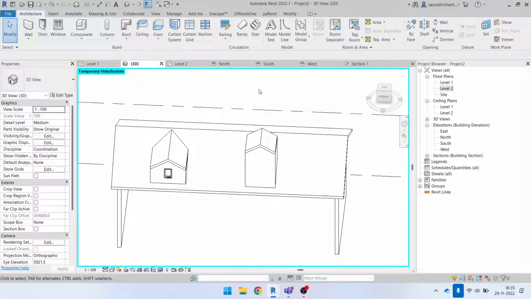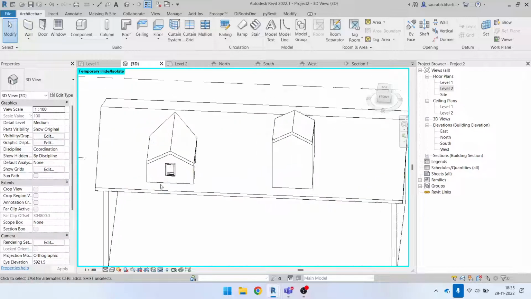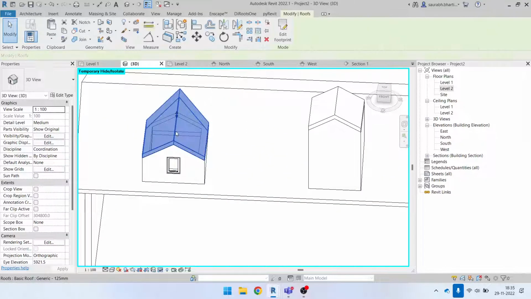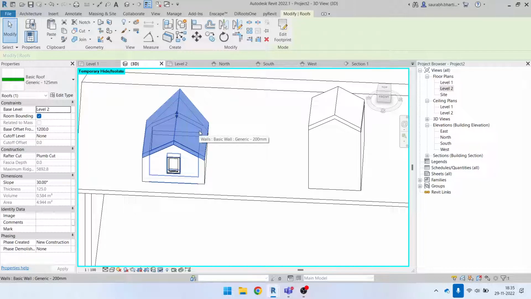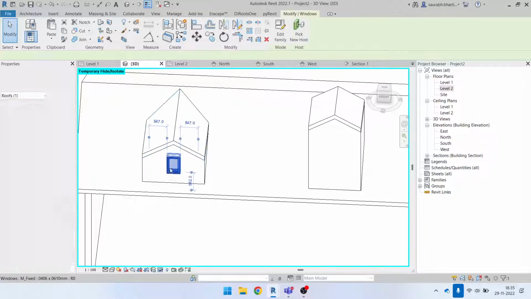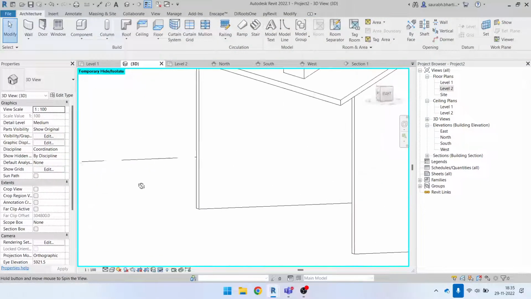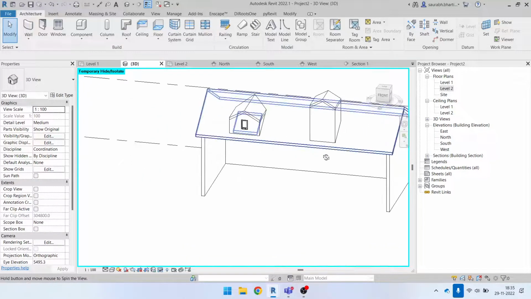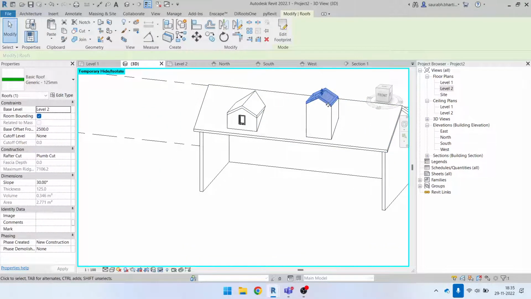No, I'm still trying to make the dormer. Look. Okay. First of all, make the dormer. First of all, just make 4 walls and put a roof on top of it. That's it. And then add a window that is called a dormer. Done.